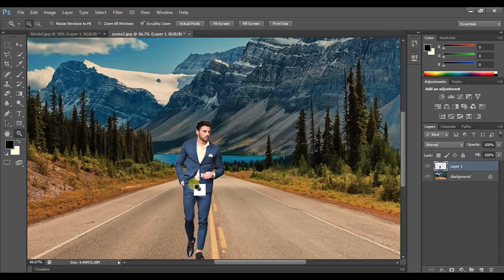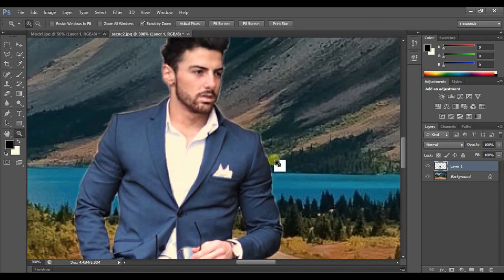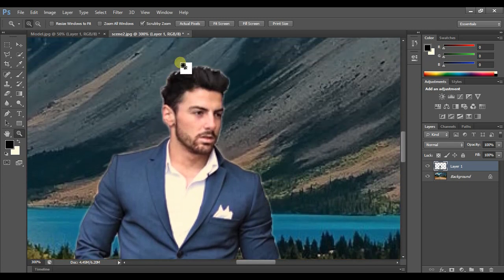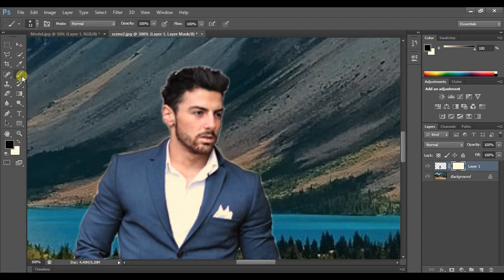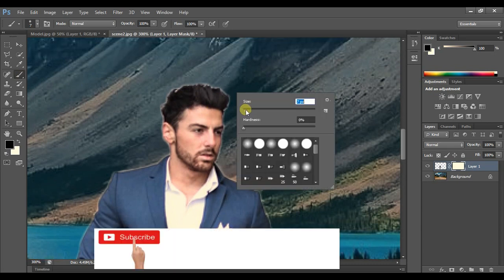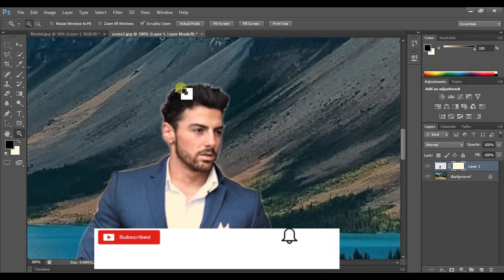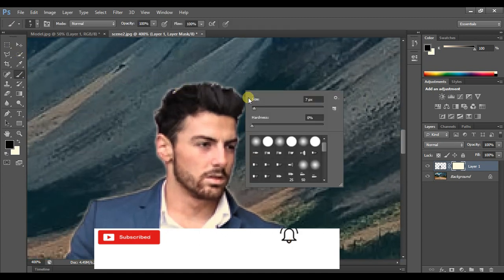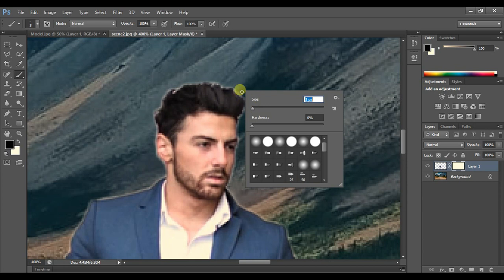Zoom in. See, a little bit of problem here, right? Now click on Add Layer Mask. The foreground color is black and the background color is white. Okay, now take the brush here and move the mouse over here.